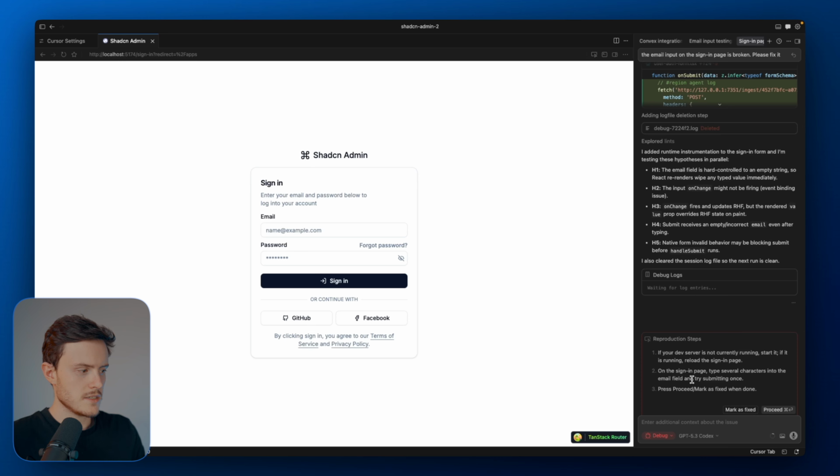And here it's giving me some steps it wants me to take so it can reproduce that issue with the logs. First it said I should reload the page, then type something into the email field and try submitting it. Then, depending on whether or not the issue is fixed, I can press mark as fixed if it is fixed. If it's not fixed, I can press proceed so it can look at the logs and further determine what the issue might be.